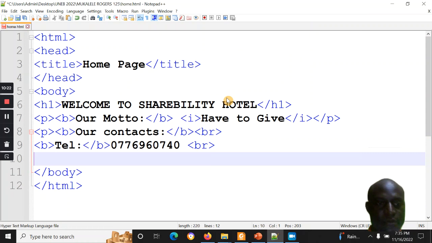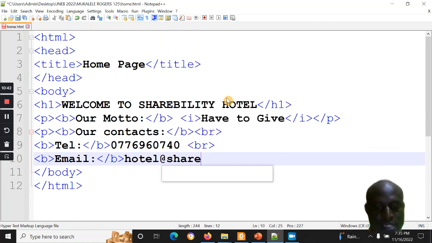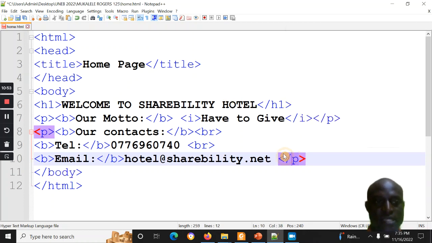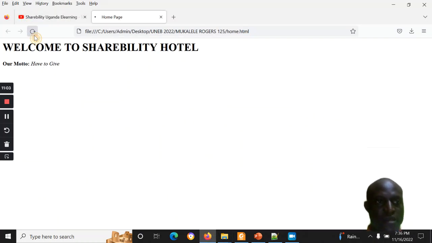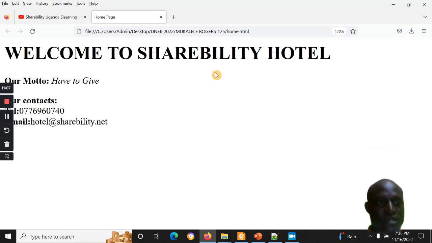I can put a break, then I put another bold and say email. Okay, email is hotel at shareability.net. So that is the email address, and then I close my paragraph. So you see, this one here is a paragraph. We have our contacts. The break makes things go on the next line. So if I do that, I'll be able to see here on my website the motto, the contacts, email, and telephone, which they have asked for.